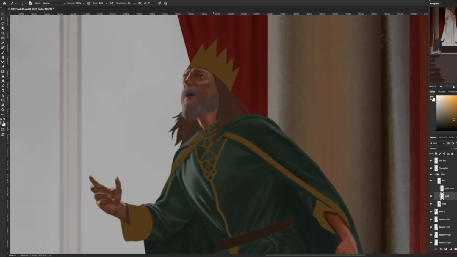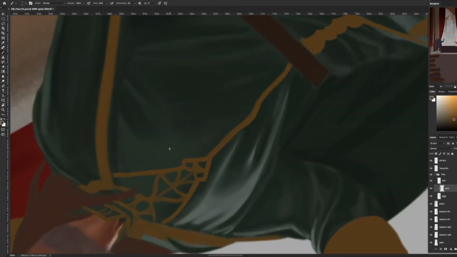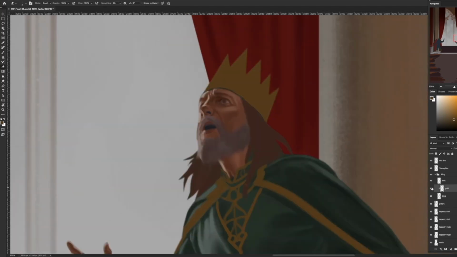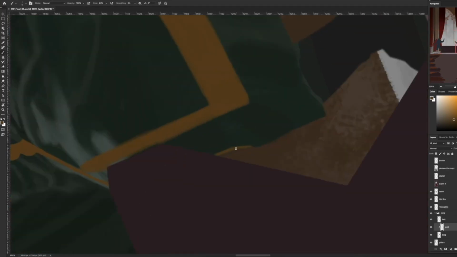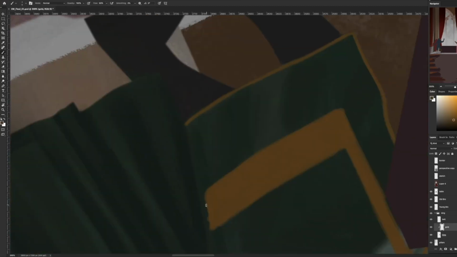Once done, I changed the blend mode to color, and then duplicated that layer, changed the blend mode to color dodge, and reduced the opacity. And because I'd already painted in all the details, shadows and highlights, I didn't have to repaint all of that again with the new gold layers.